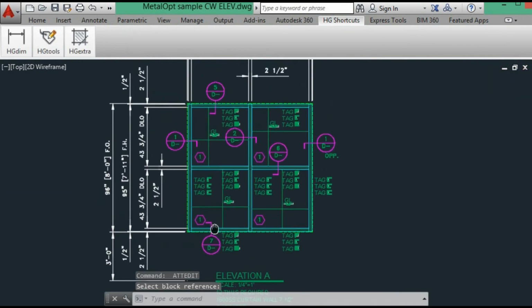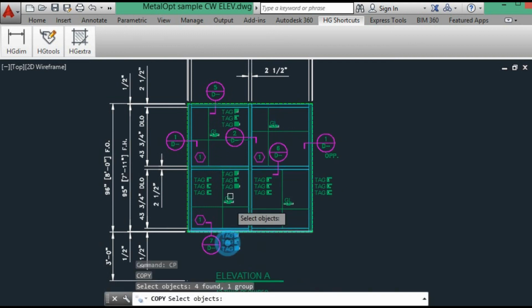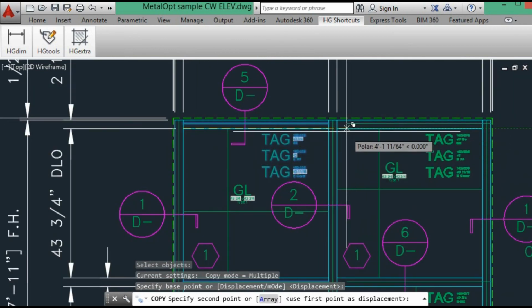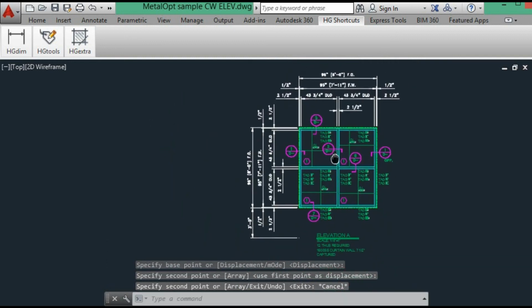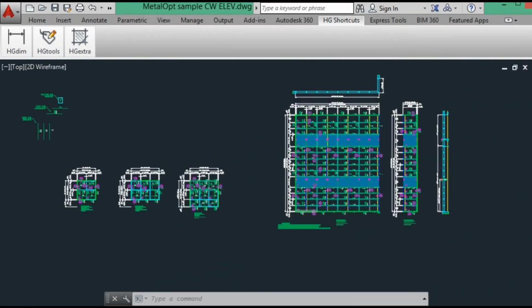And then we will go through and I erase data, copy, snap to end. Now the elevation is complete.